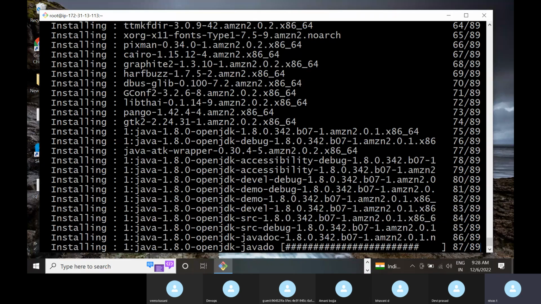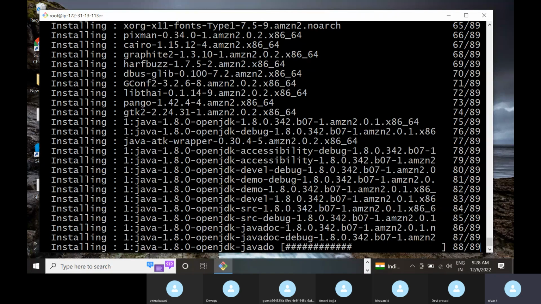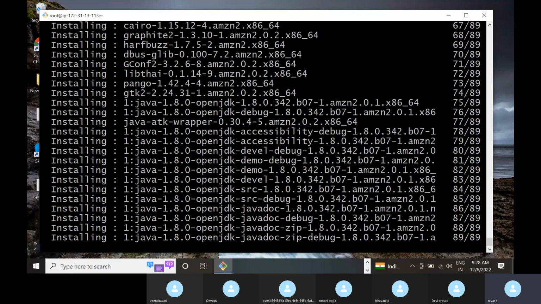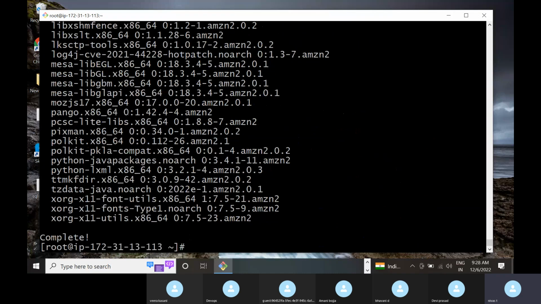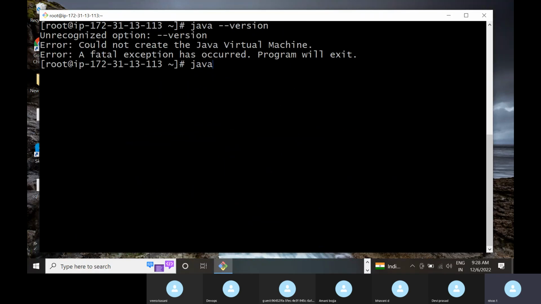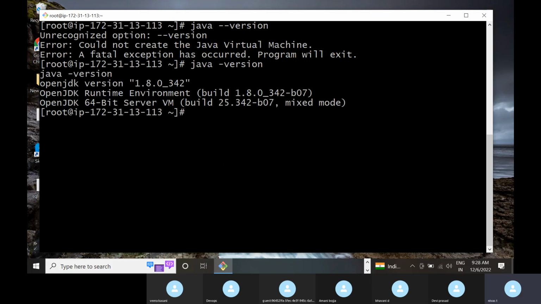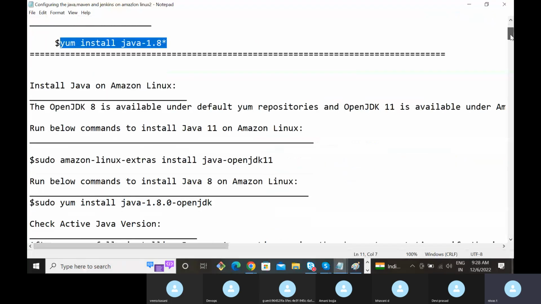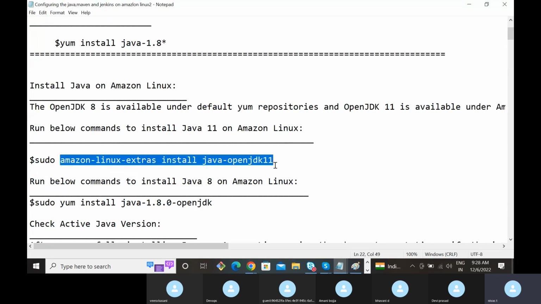So once you install 11 and 8, if you want to switch over to the previous version, for example, in my operating system, I have two versions, JDK 8 and JDK 11. So right now, if I say java double hyphen version, right now it is 1.8, right? Let us try to install 11. See, I'm trying to install 11 with amazon-linux-extras install java-openjdk11.